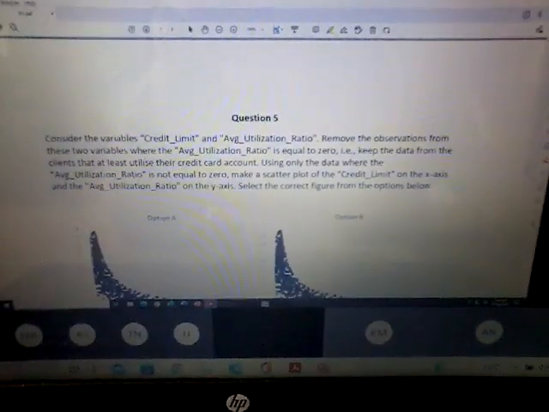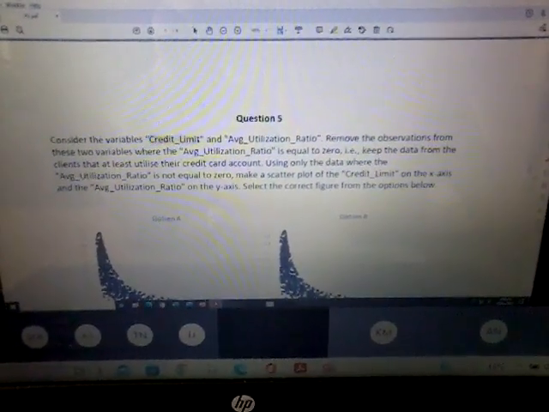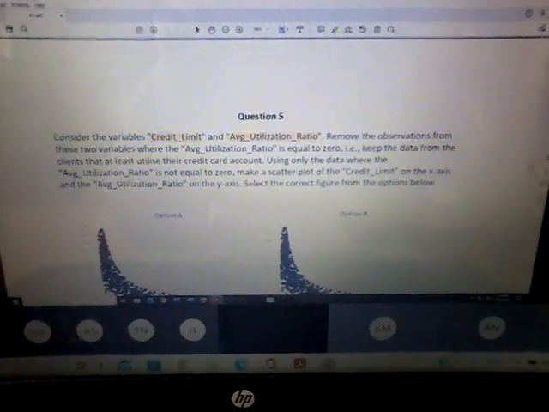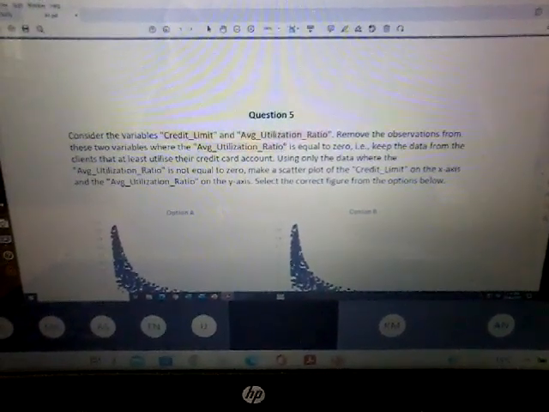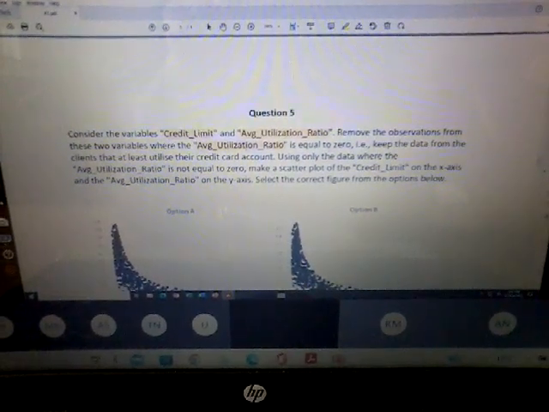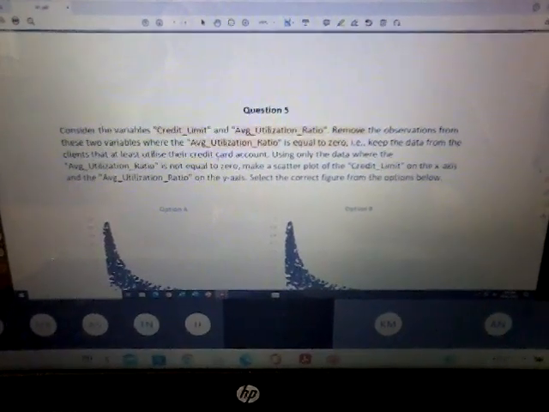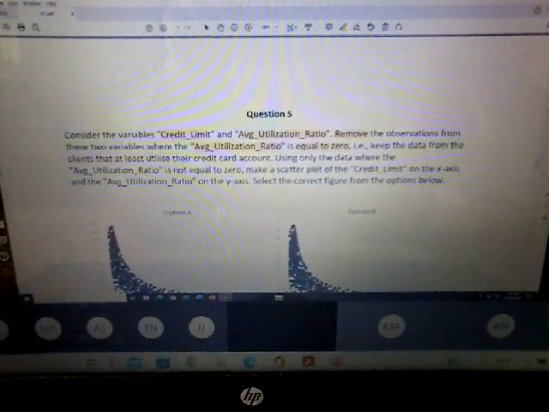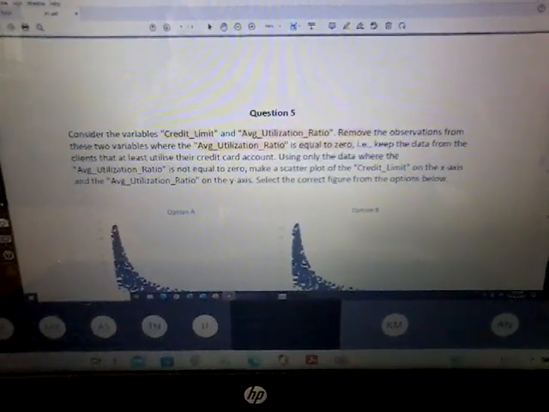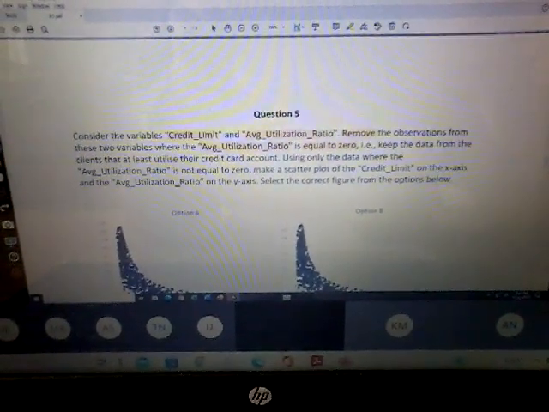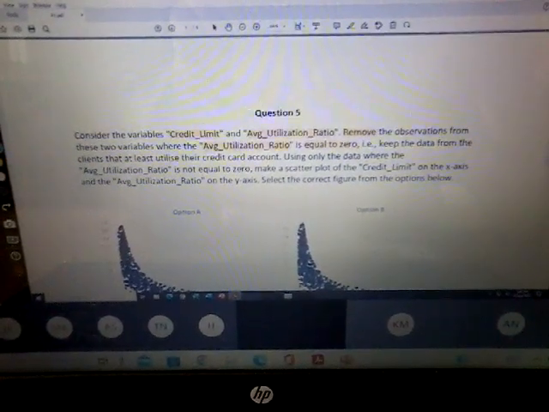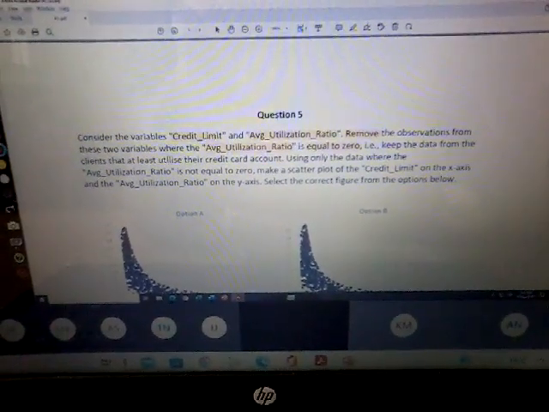5. Consider the variables credit limit and average utilization ratio. Remove the observations from these two variables where average utilization ratio is equal to 0, i.e. keep the data not equal to 0. Keep the data from the clients that at least utilize their credit card account, using only the data where average utilization ratio is not equal to 0. Make a scatter plot of the credit limit on the x-axis and the ratio on the y-axis, and then select the figure that you want.